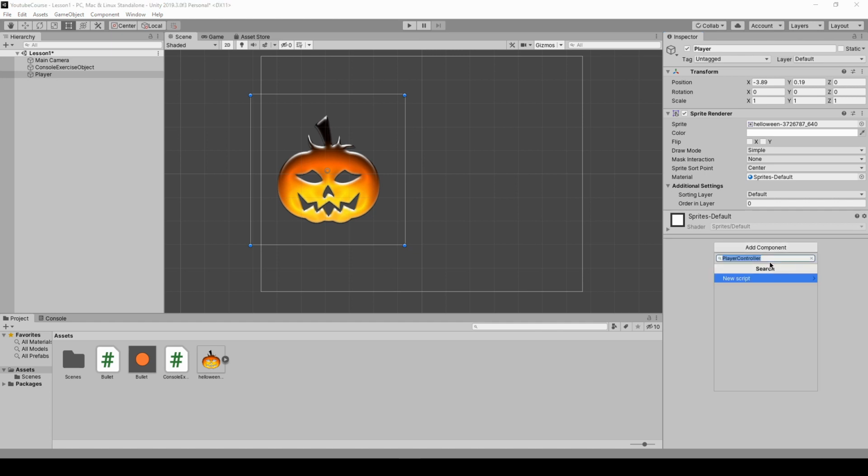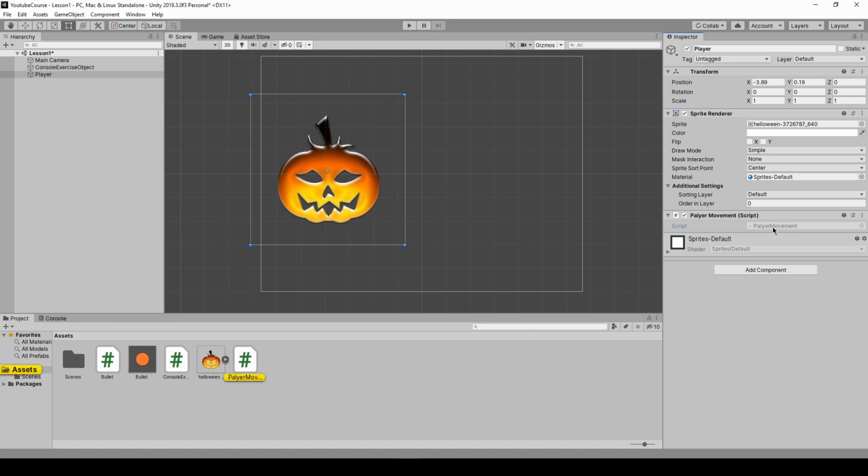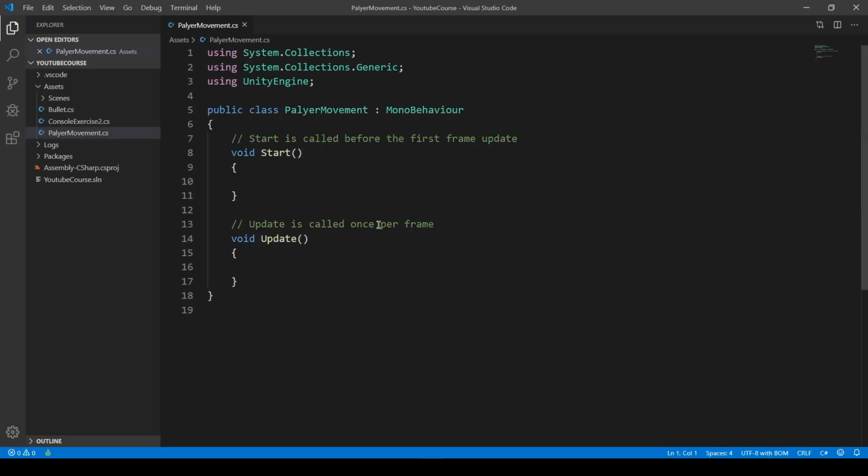So add component, give it a name. I'll call it Player Movement because we want to create a movement for our object, and just click Add. Script was added. So now we can open it. Just double click on the name of it like so. And we are inside the script.